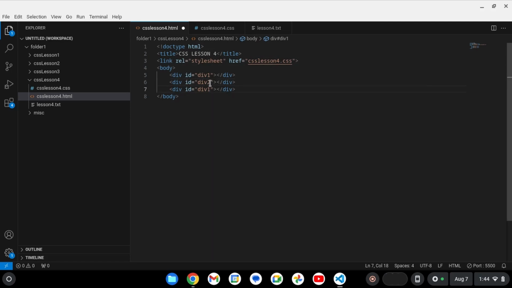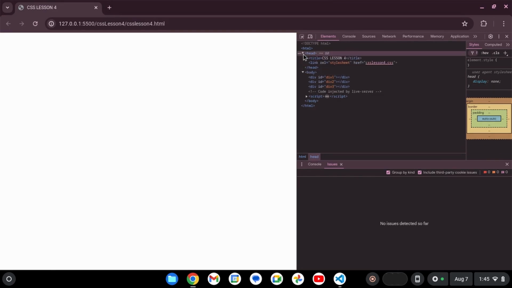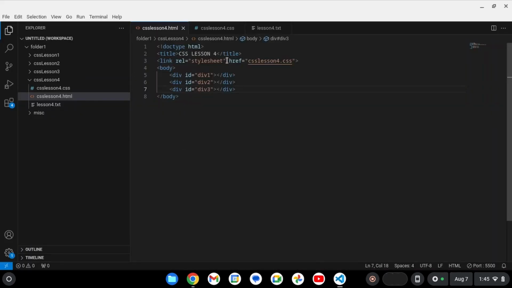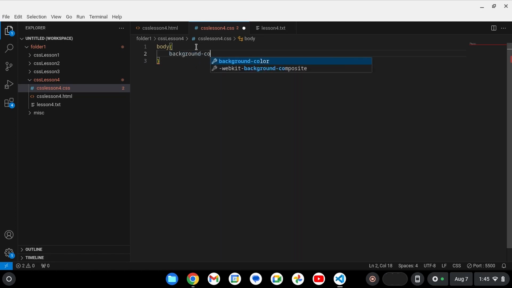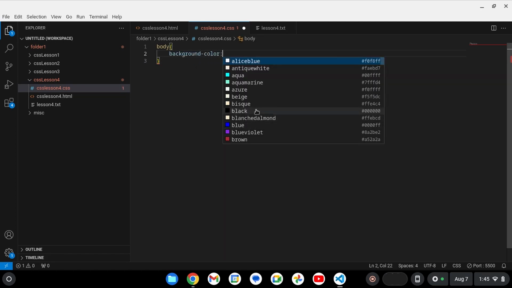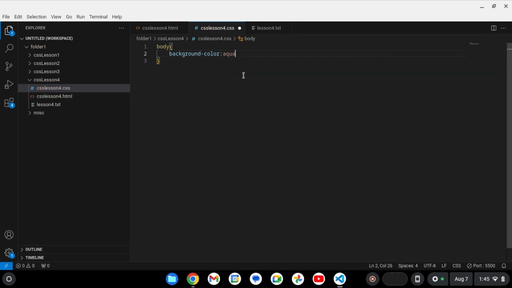And then div2, div3. So now I should be able to, yeah, you can see it's updated. And now what I'm going to do is actually show you that this works by applying a background color of, oh, I don't know, aqua. That'll do. Save that. It should reload. And yeah, as you can see, it's aqua colored.